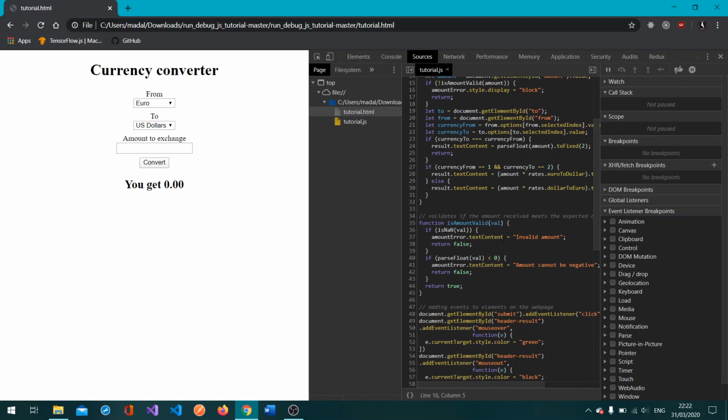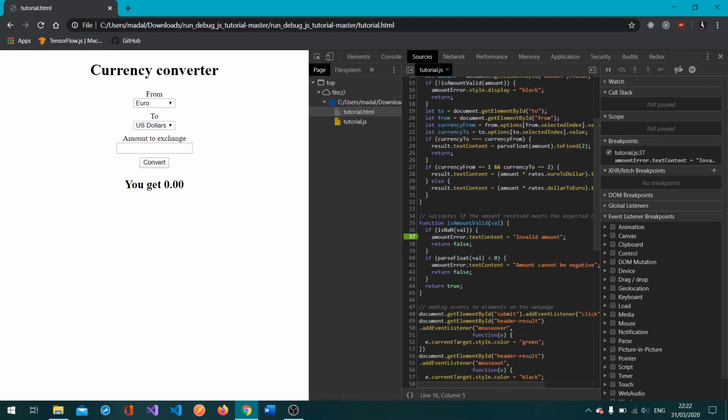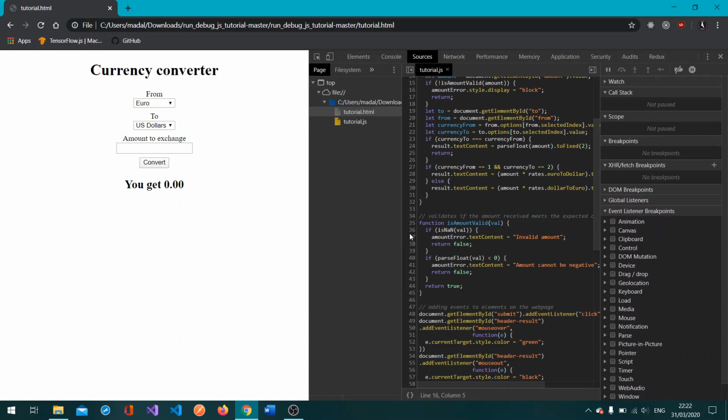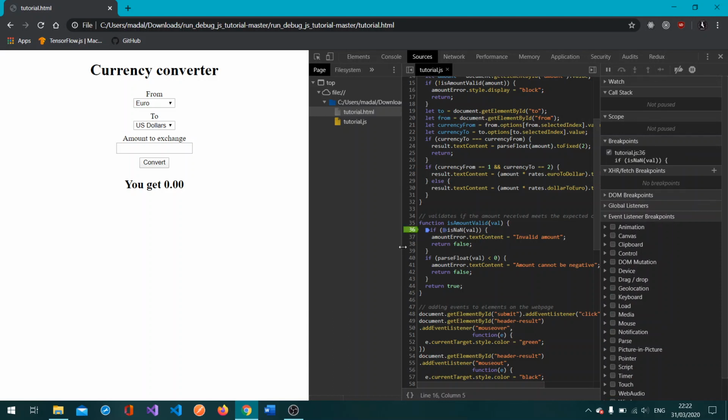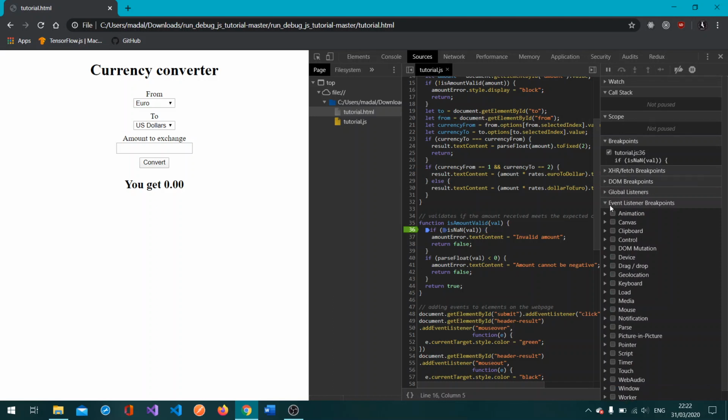So for example, I'm gonna set a breakpoint inside the isAmountValid function for line 36. And as you can see, this breakpoint is showing in the breakpoints bar here. The XHR or fetch breakpoints are normally for asynchronous calls. And there are other kinds of breakpoints that you can see within DOM or global listeners. We're not gonna be looking into that today.